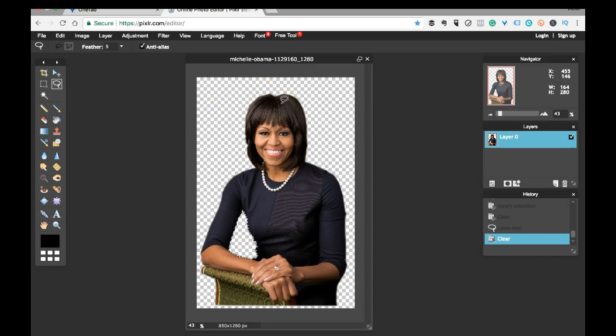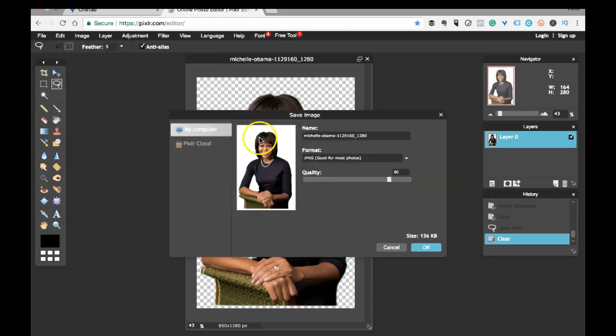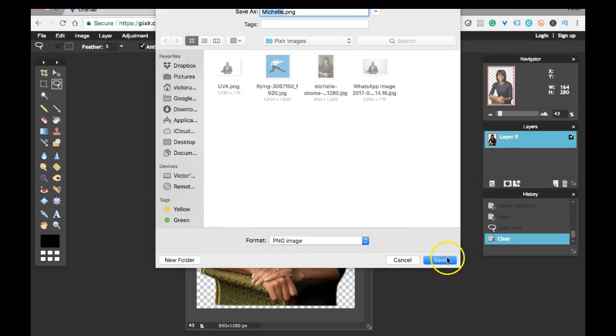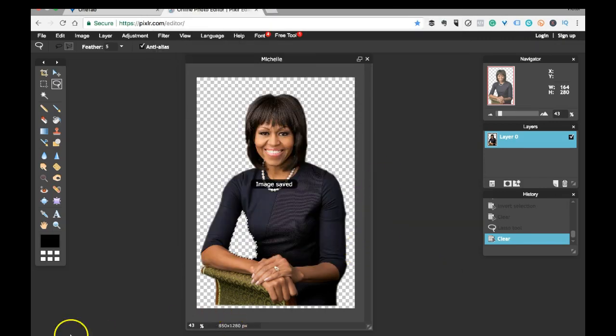And once this is done, I just go ahead to the file, click on save, and name the file the way you want. Remember, like we said, go ahead and have it as PNG transparent full quality. And once you're okay with that, click on save, have it saved, and there you are.